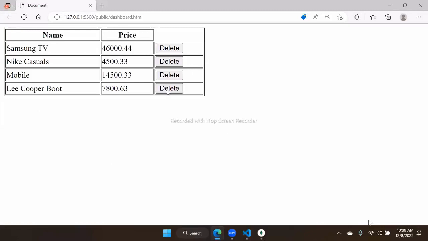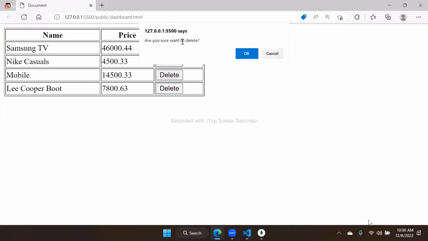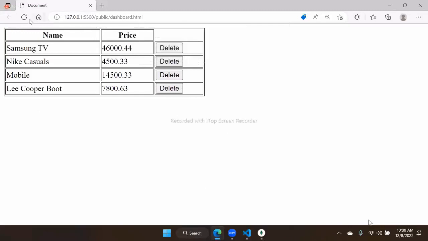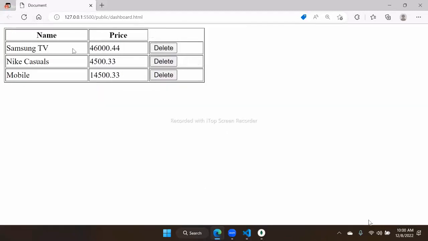Now, see here. I click on Lee Cooper, delete. Are you sure you want to delete? So, okay. After deleting, you can see it's not there. What you have to do, just reload the page. You know how to reload the page. Yesterday, it showed you location.reload. Remember, in the last session we learned browser objects: history object, navigator object, location object. So the location object has a method.